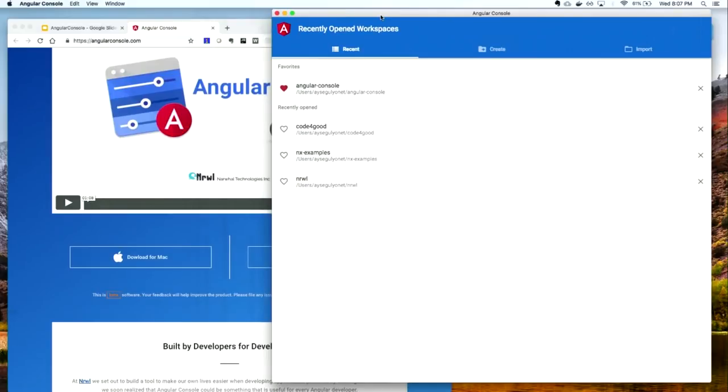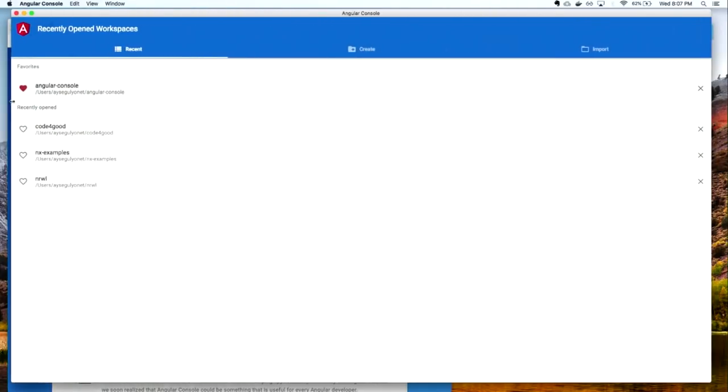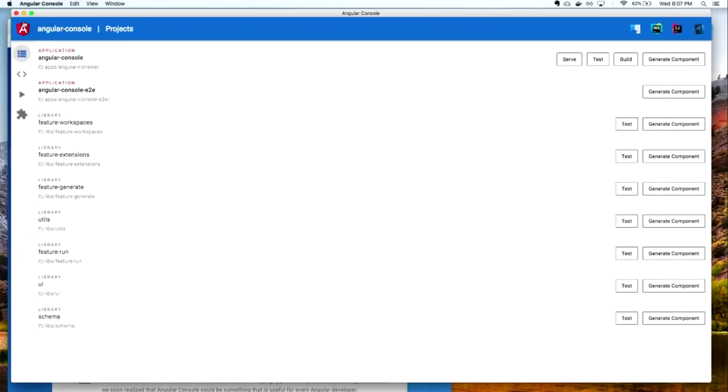So if you don't have Angular CLI installed, or any of these schematics installed in your application, what you can do is also just download Angular console, and we pack it with the Angular CLI and everything that you need to get started. To start with, we have the recently opened workspaces. That means that it could be a mono repo with multiple projects, or it could be a single project. And I can favorite some of them and reopen them here.